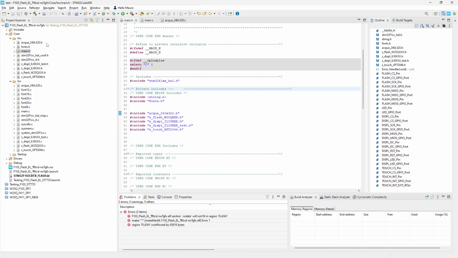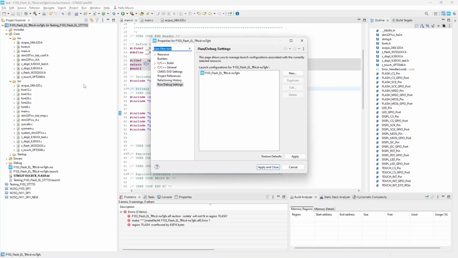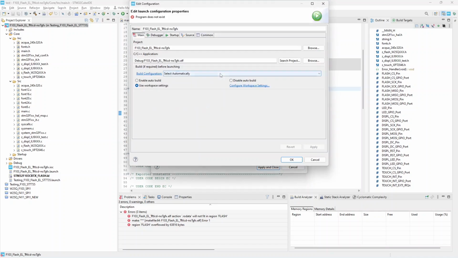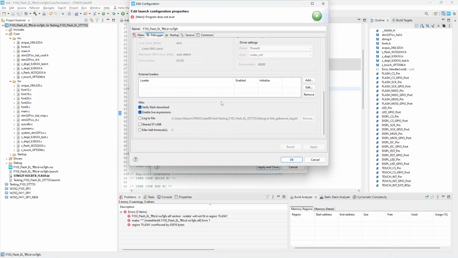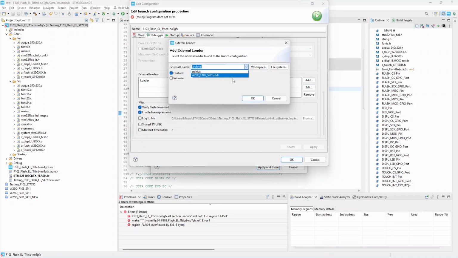Now, going back to the project on CubeIDE, I go to Project, Properties, Run Debug Settings. I open the run configuration I'm using, double-clicking it. Then go to the debugger and in the external loader definition, in the lower part of the window, click Add and select the external loader added.